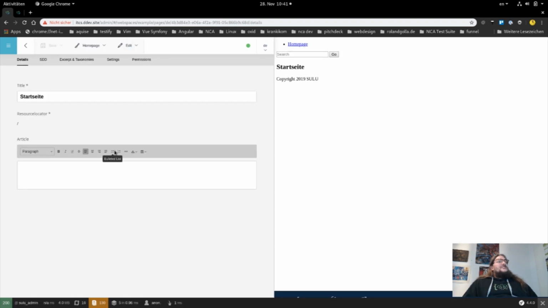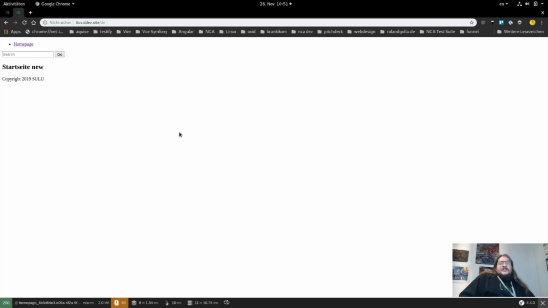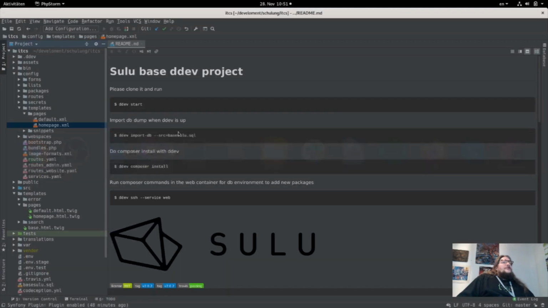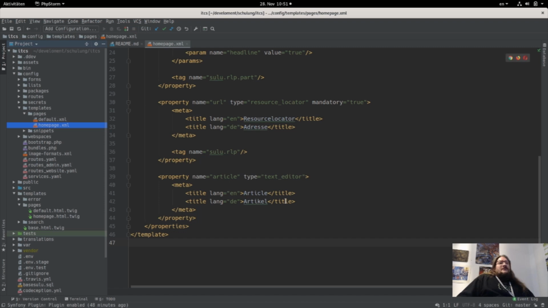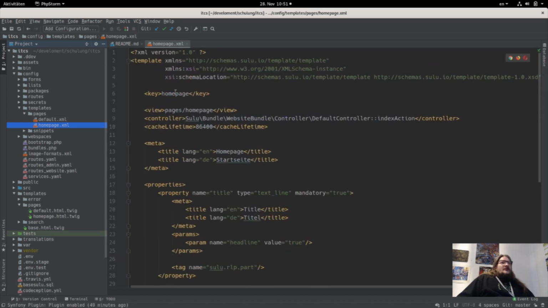The start page is from the page configuration homepage. So our target for today is to add a custom content element for a link list. Okay, I will go to the config templates pages homepage XML configuration file. Here you will see homepage as key, and here is what the editor will see later in the backend.